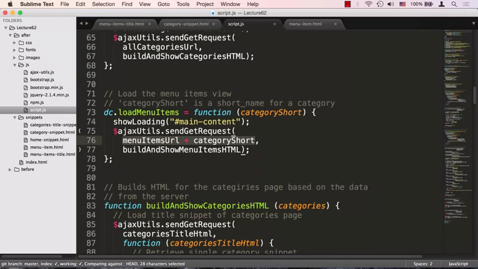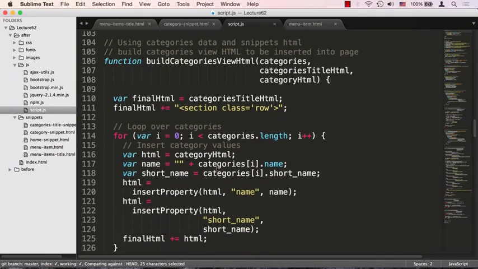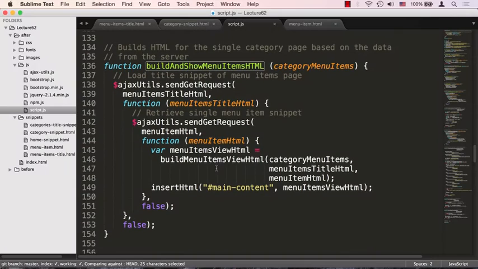And we're also designating again a function that is going to process the results of that AJAX request. And again, it's going to be JSON, so we don't need to put false in here. We're actually going to default to JSON processing. So build and show menu items HTML. Let's take a look at that function, which is right here at the bottom of those two. Basically, we know that category menu items is going to be an object that's going to get returned because our JSON is going to get processed.